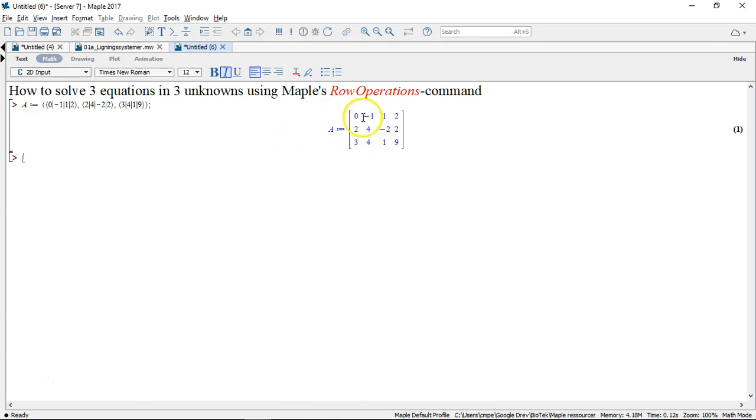So it seems like I have a problem to start with because I have a 0 here. So what I want to do to begin with is to swap 2 of these rows, say the first and the second row, in order to achieve something that's non-zero here at the first row and first column element.